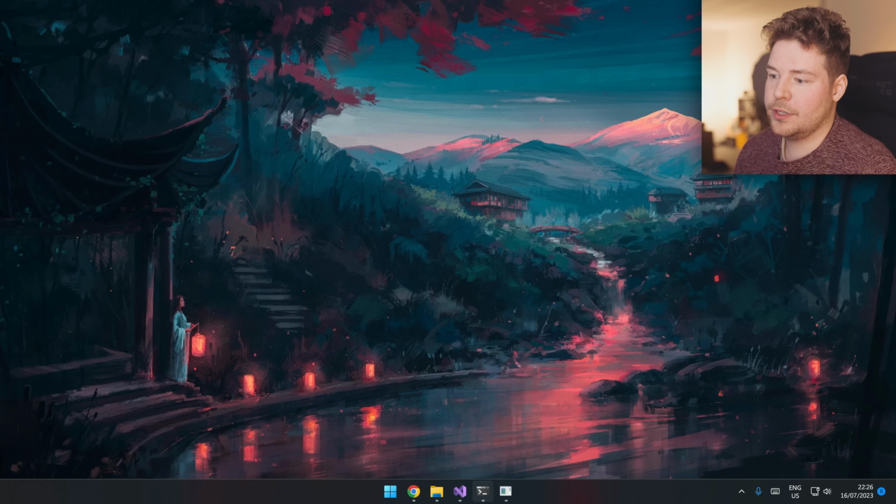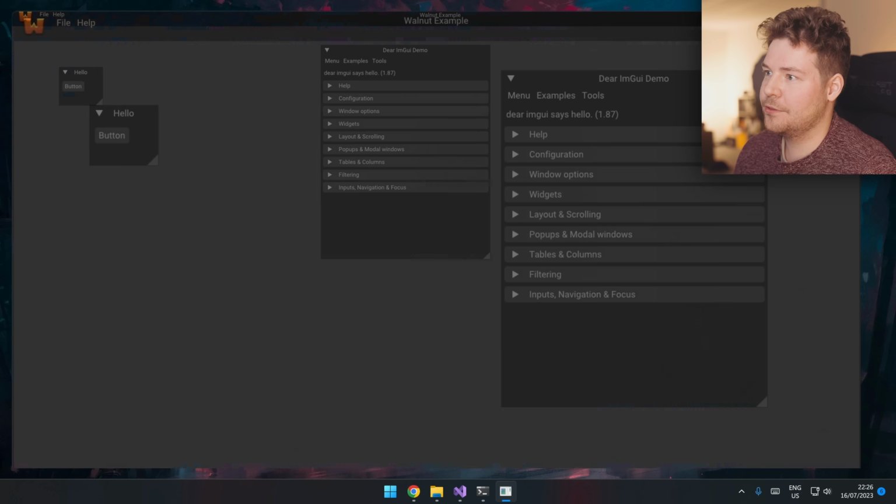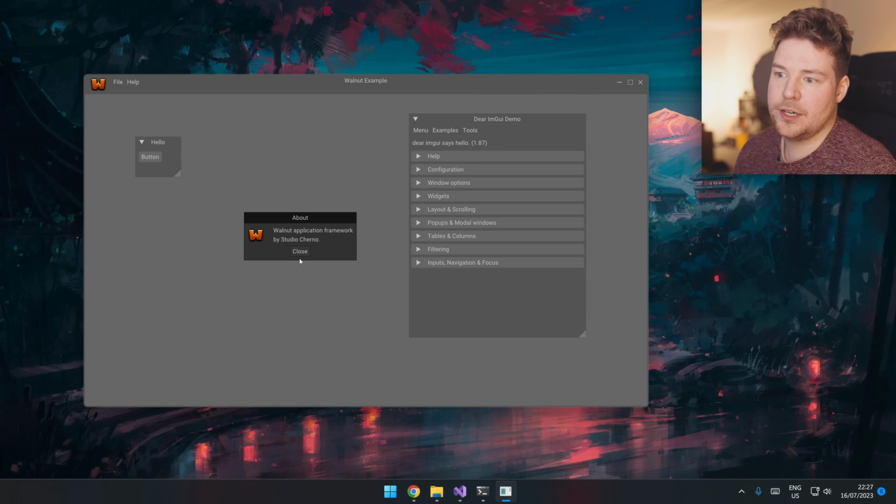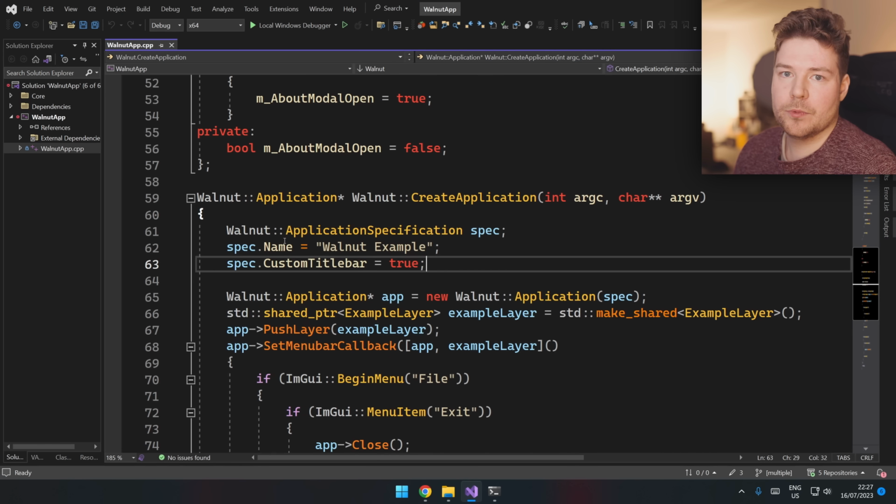I don't really know what else to say. Again, normal application stuff, how exciting. And then we have our menu bar up here, help, about, we'll just open this up. And that's kind of the Walnut example.